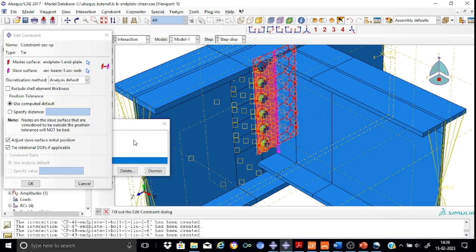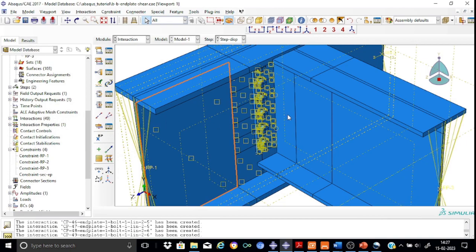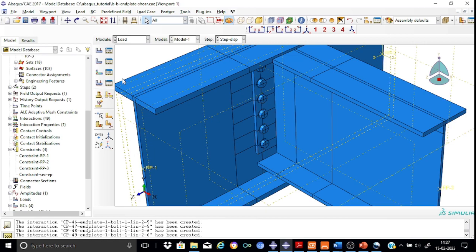Instead, the connection between these two components is done through a tie constraint, and as you can see, the tie constraint is done with the web, which is highlighted here in magenta, and with the end plate face. So this is a very important thing. Don't miss this important constraint, the connection between the web and the end plate, which is done through the tie constraint command. So that's all regarding the interaction module. Now we are ready to proceed to the load module.